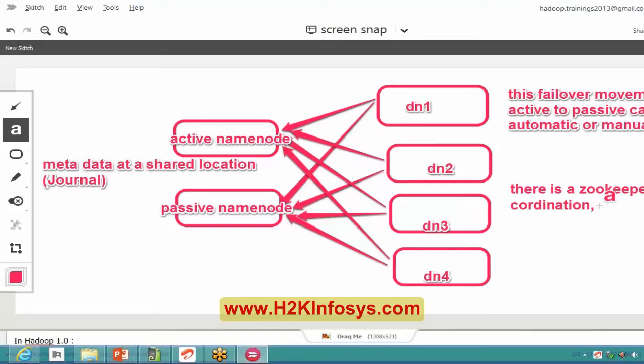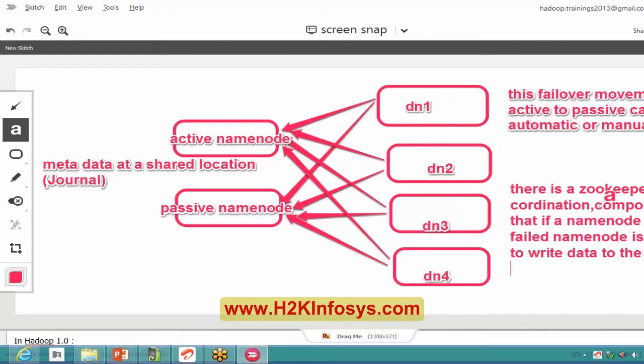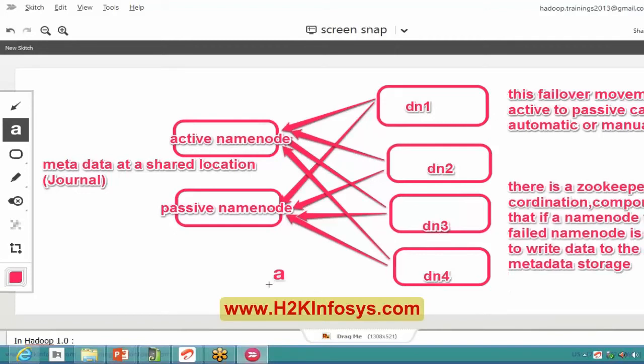The Zookeeper component here ensures that if a name node fails, the failed name node is not allowed to write data to the shared metadata storage. So that's what it talks about.